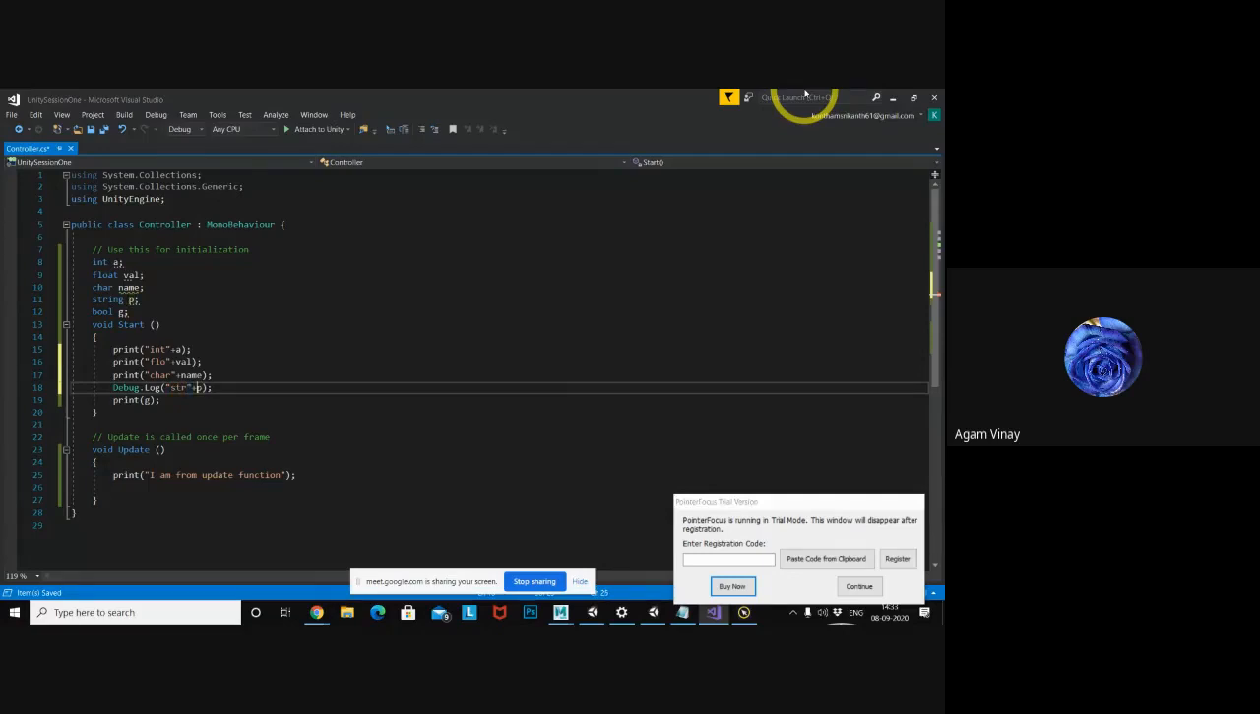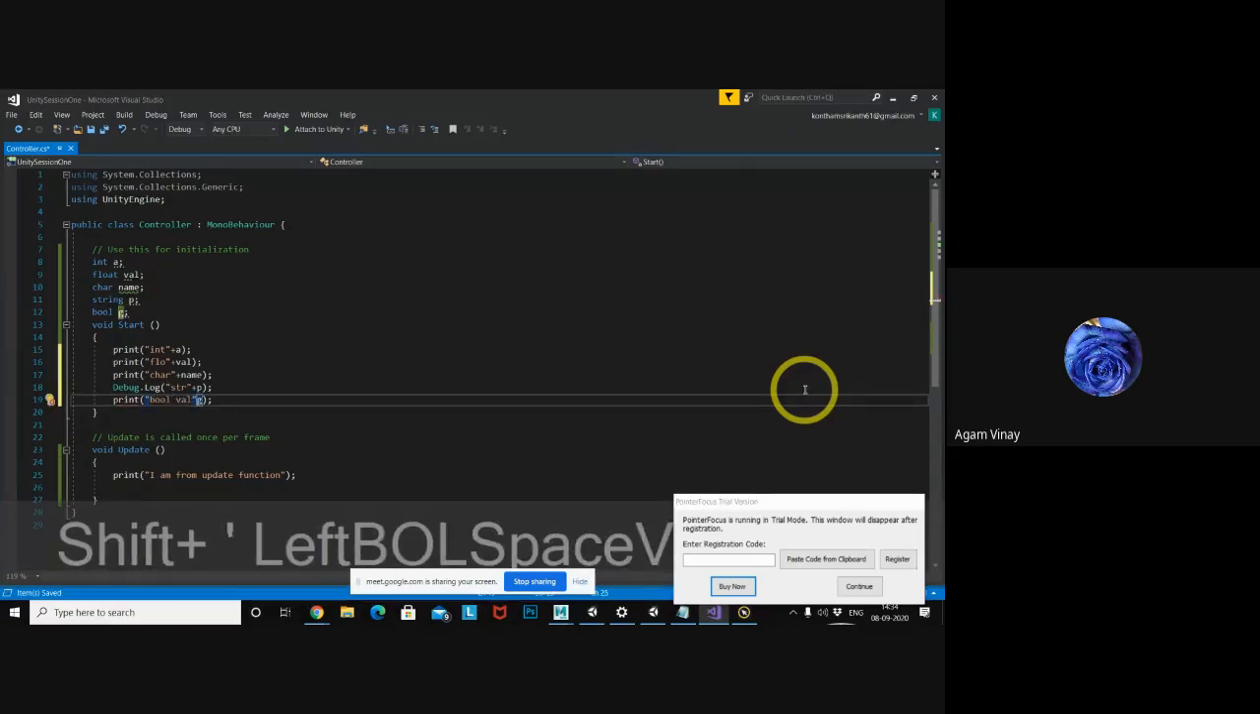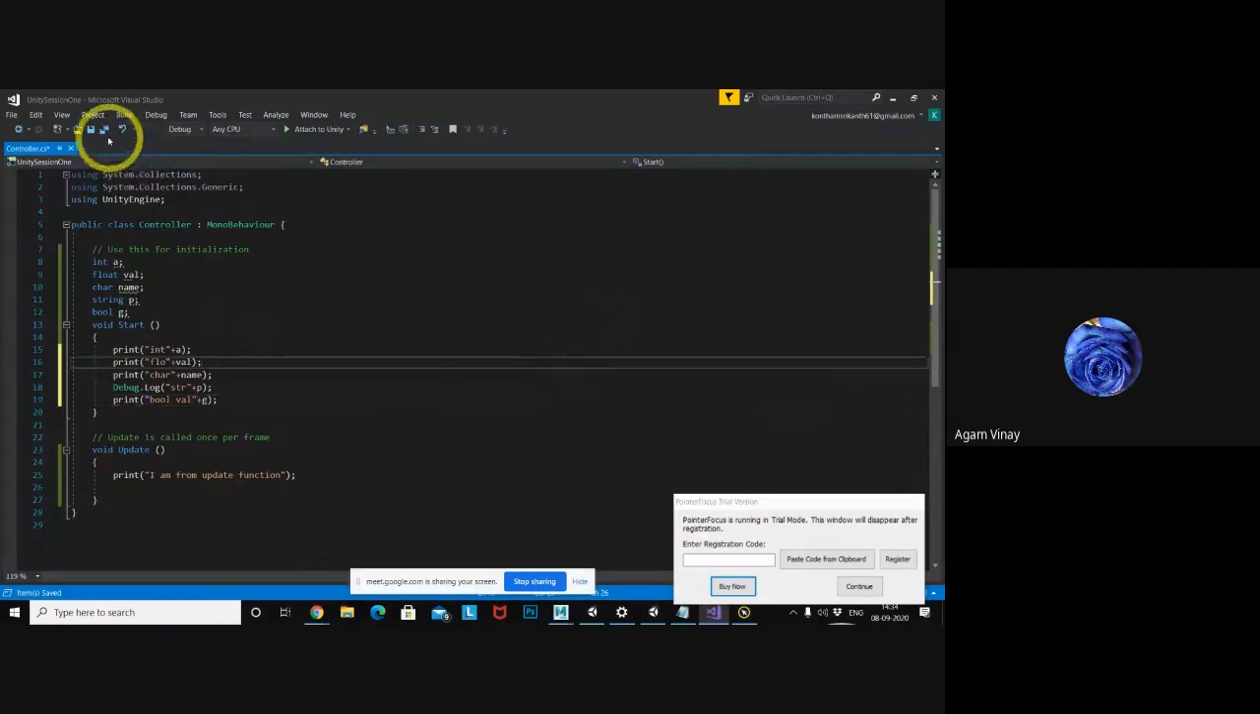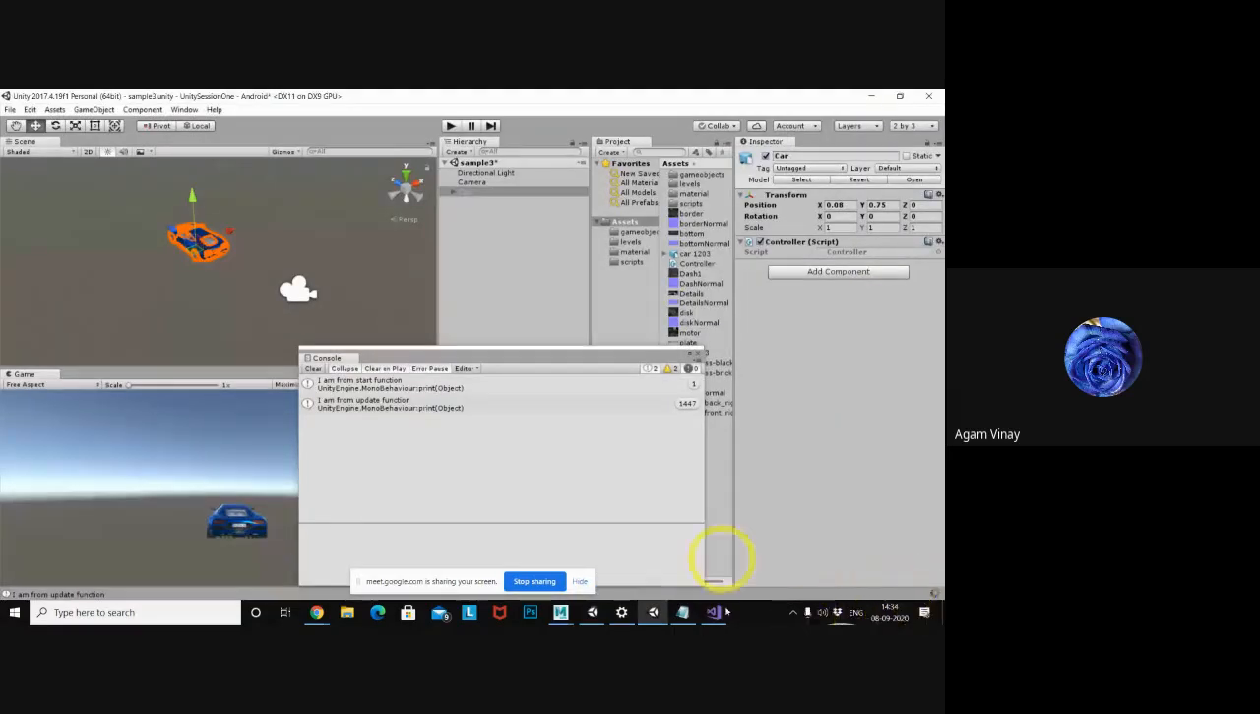I will print str, and this is the boolean. I will print the bool value. Okay. So just save here, or Control S. Now I will minimize this. Here it will compile at the bottom of the right side. After it compiles, just clear your console.